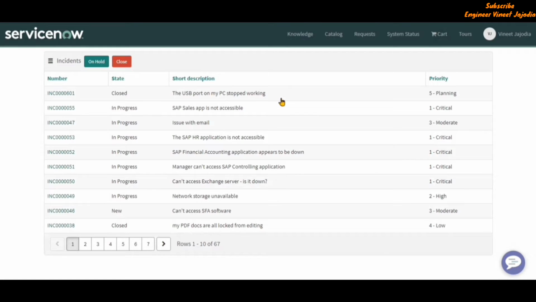As you can see on the screen, we have a list of incidents and we are going to filter the records of incident according to the state. So we have two buttons, on hold and close. Once we click on hold button, then we are going to see the incidents which are in on hold state, and once we click on close button, then we are going to see the list of incidents which are in close state. So let's click on hold button.